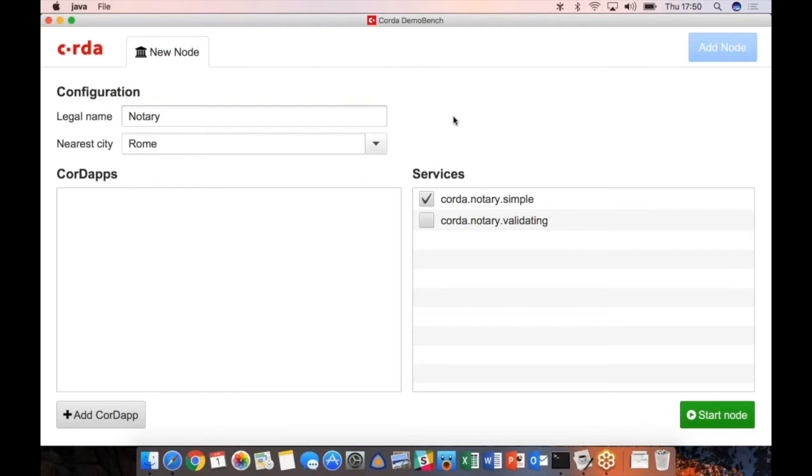What we're seeing here is the first page, and this allows us to get started with our network by configuring and starting a notary. A notary is either a single server or, far more commonly, a cluster of servers which are responsible for confirming transactions. For the purposes of this demo, we'll just start a simple and non-validating notary.